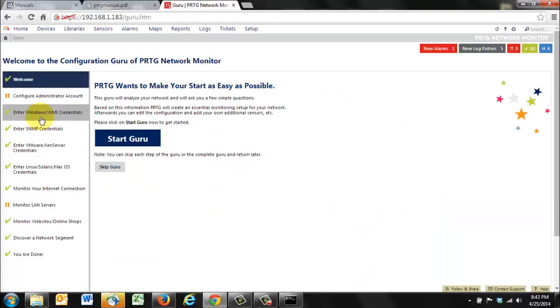The configuration guru basically is a simple wizard that guides the user through some very basic questions and that helps the user to set up their network monitoring sensors very quickly. So we'll just go over some of these sections.